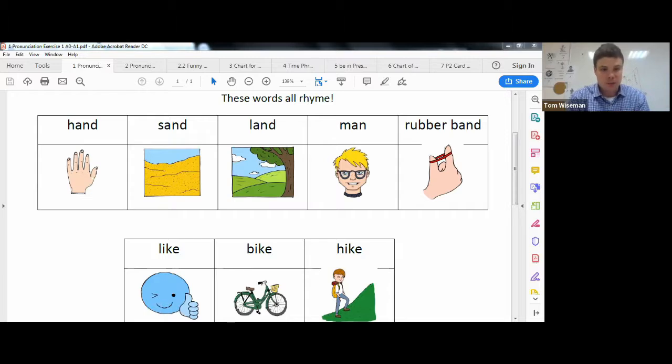What else can I do? I can do it individually. So I can say, okay, practice for 30 seconds. Hand, sand, land, man, rubber band. They practice for 30 seconds, then I call on an individual student. That is more difficult. What's another way I can do it?